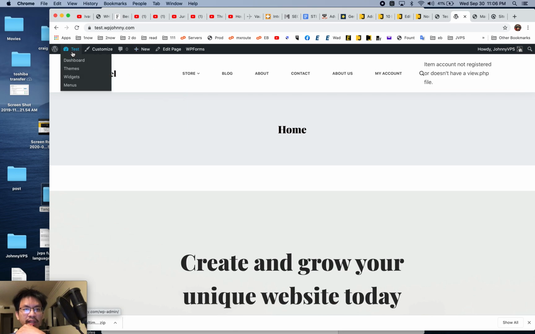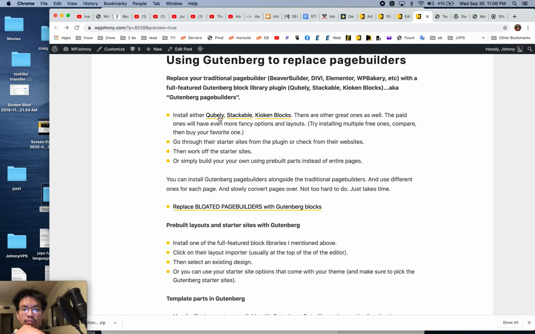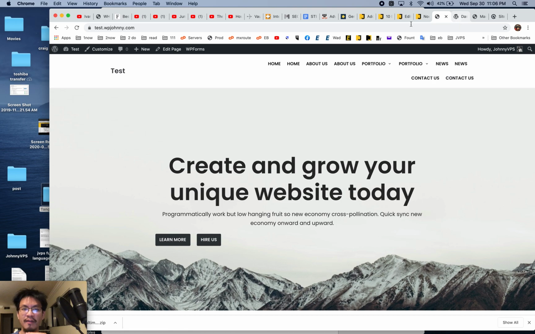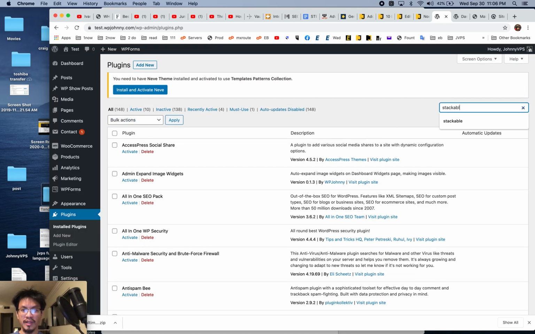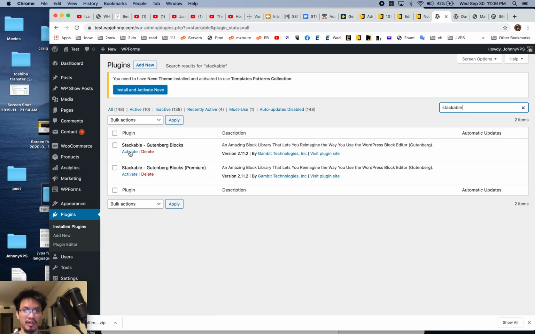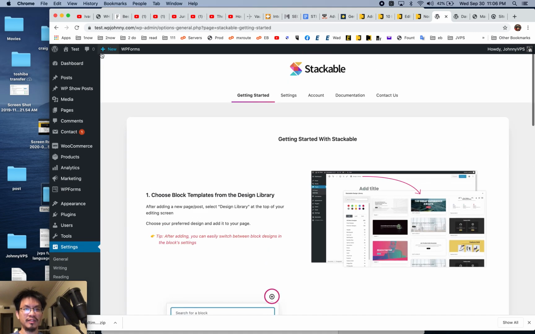So what we need here is to install one of the full-featured page builder libraries like Kubio, Stackable, Kadence Blocks. Sorry, full-featured Gutenberg block builder libraries, block libraries. So I'm gonna use Stackable, and I have the pro version of Stackable installed on here. Let me just make sure that it is enabled. As you can see, I have a million things going on. Okay, cool. I have the premium enabled, and that is awesome. Yeah. All right. This is going to be a lot of fun.